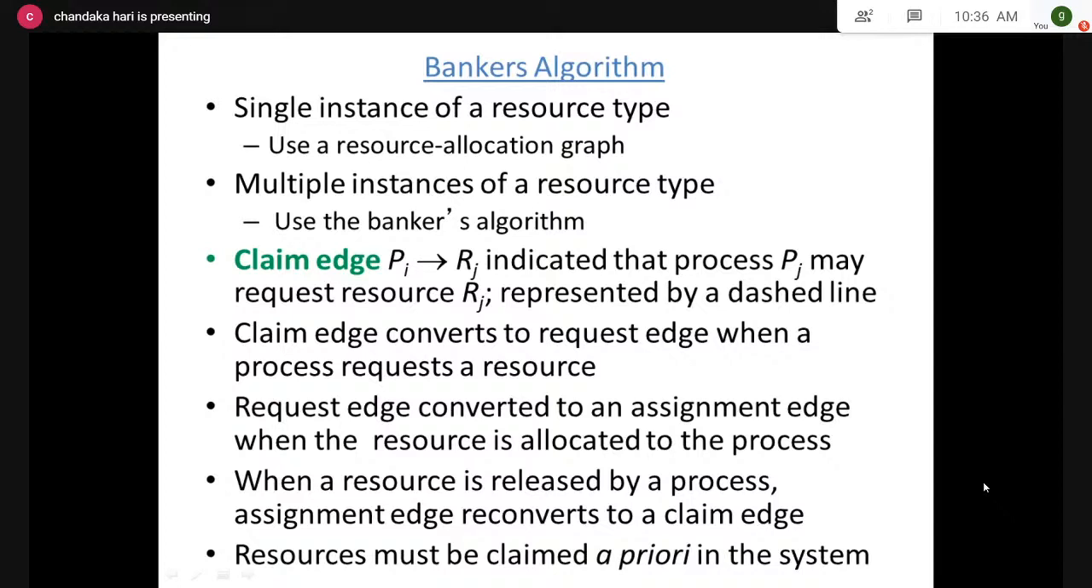Requesting edge means process PI is requesting a resource RJ. Next, if you have an edge from RJ to PI, that implies resource RJ is already assigned to process PI. Apart from these two edges, Banker's algorithm introduces another edge, which is called a claim edge.